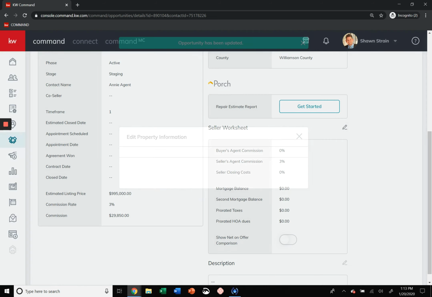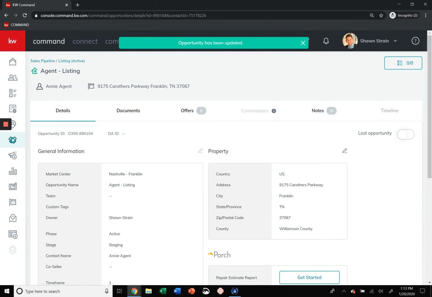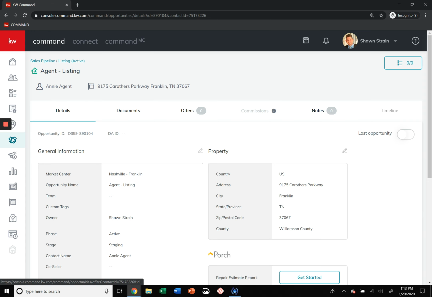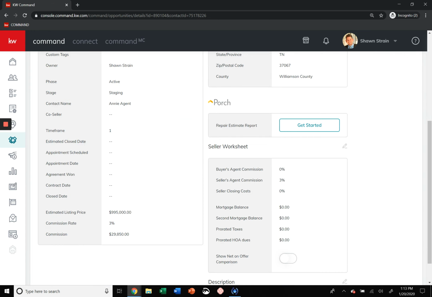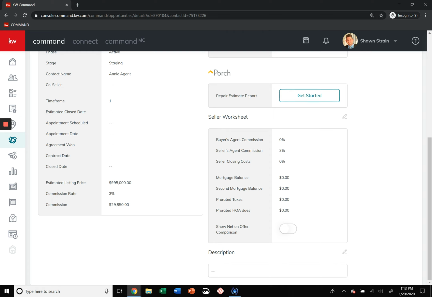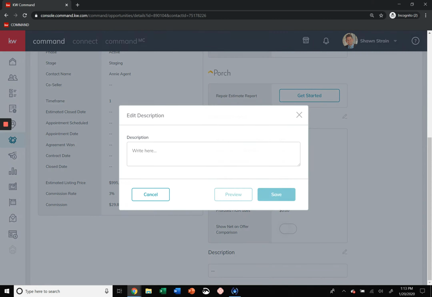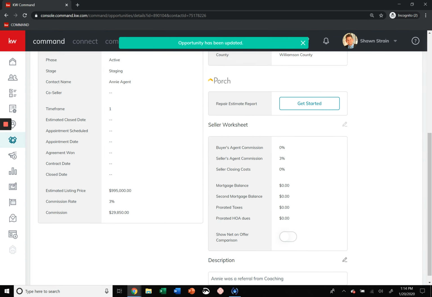Okay. So we're going to hit save there. You've got that address there, which will help at the MCA level. You can attach other apps like Porch, Seller's Worksheet. You can go in there and edit that, which is going to be a great tool when it comes to the other offers and comparing them for your clients. And then if you want to do a description, and he was a referral from coaching. All right, hit save. There we go.